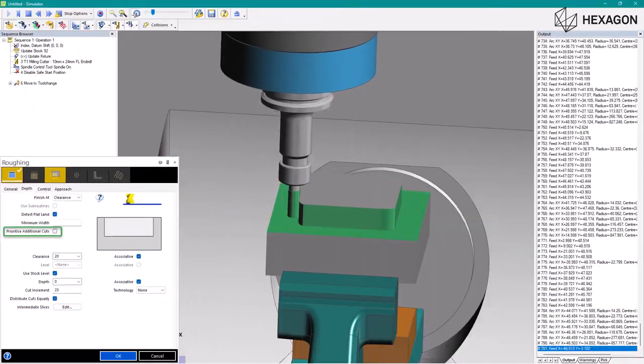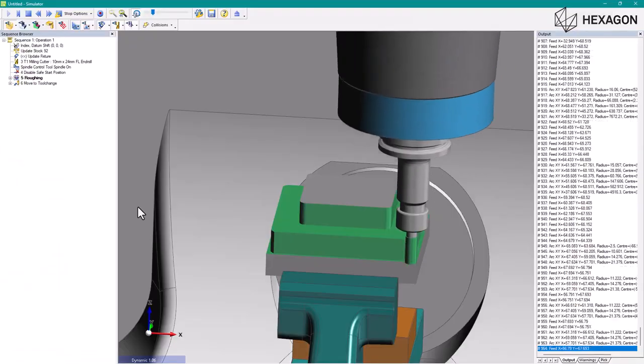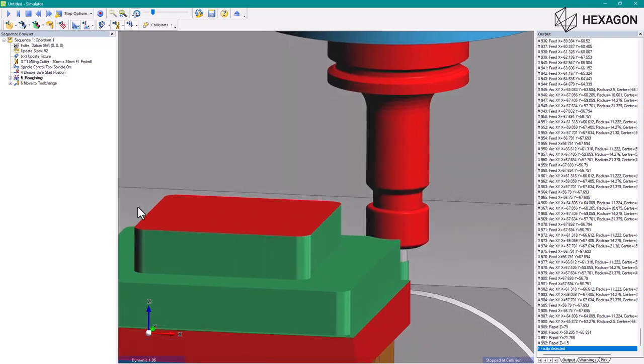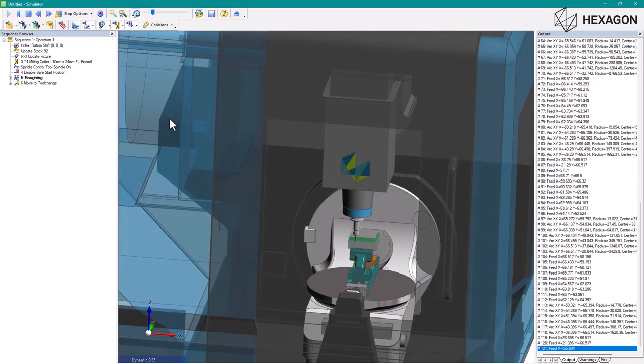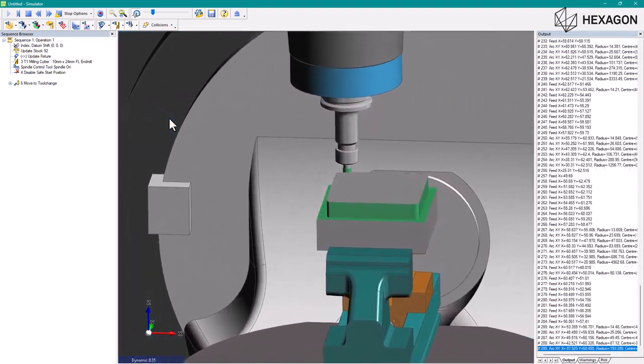A new modifier called Prioritize Additional Cuts has been added to the roughing cycle on the Depth tab. Additional cuts are the levels created by intermediate slices and flat lands. When Cut by Region is enabled and either Detect Flat Lands or Intermediate Slices is selected in the cycle, the cuts are made in the following order.